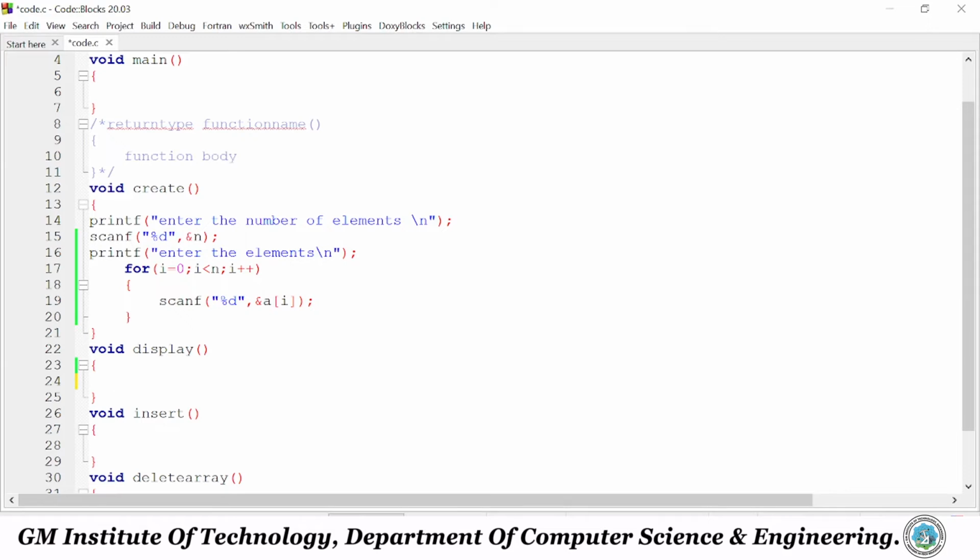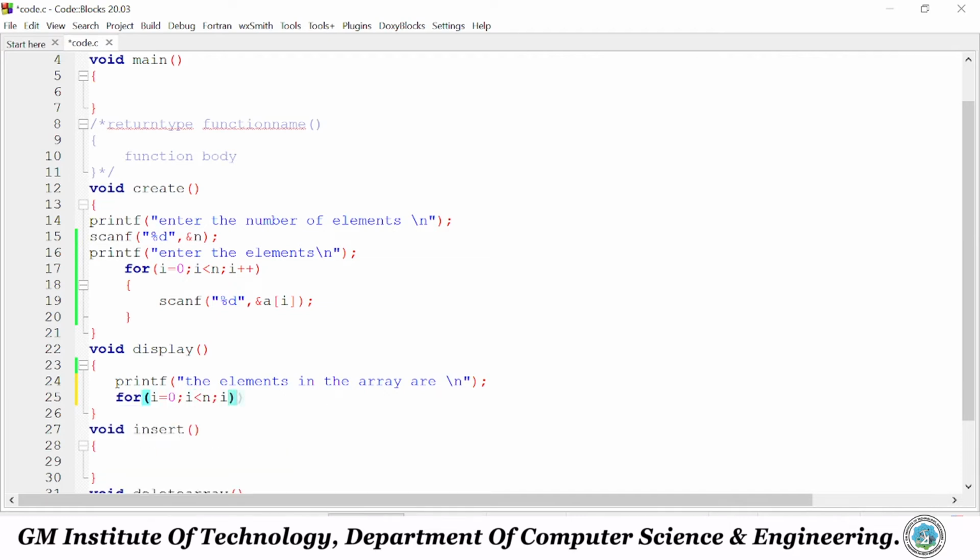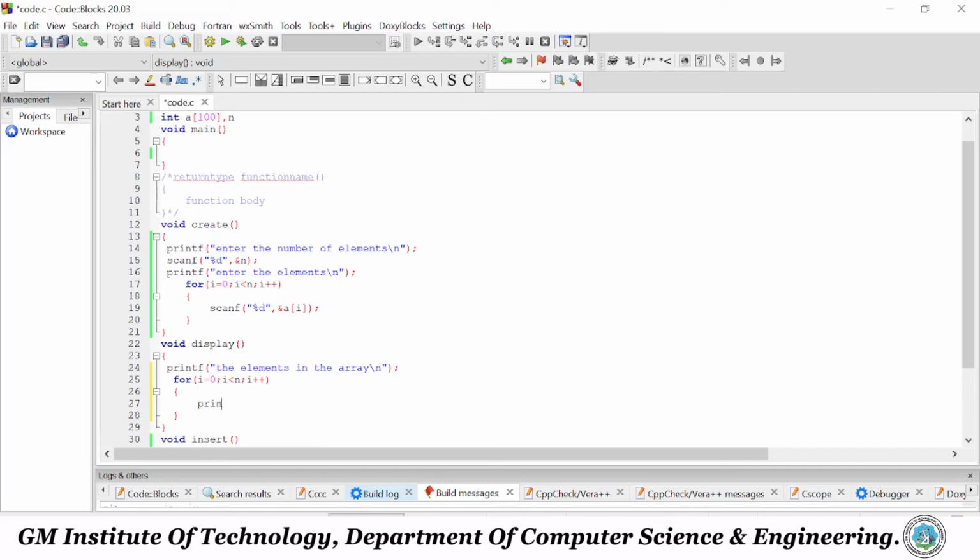Void display function. Here we should display all the elements in the array. Printf the elements in the array are at last semicolon. Here we should print all the elements in the array one by one. Therefore I will use for loop for I equals to 0, I less than n, I plus plus. Within for loop printf within double inverted comma percentage d comma a of I at last semicolon. Here as the for loop runs, we print the elements from 0 position to n minus 1 position. This is how we code into display function.